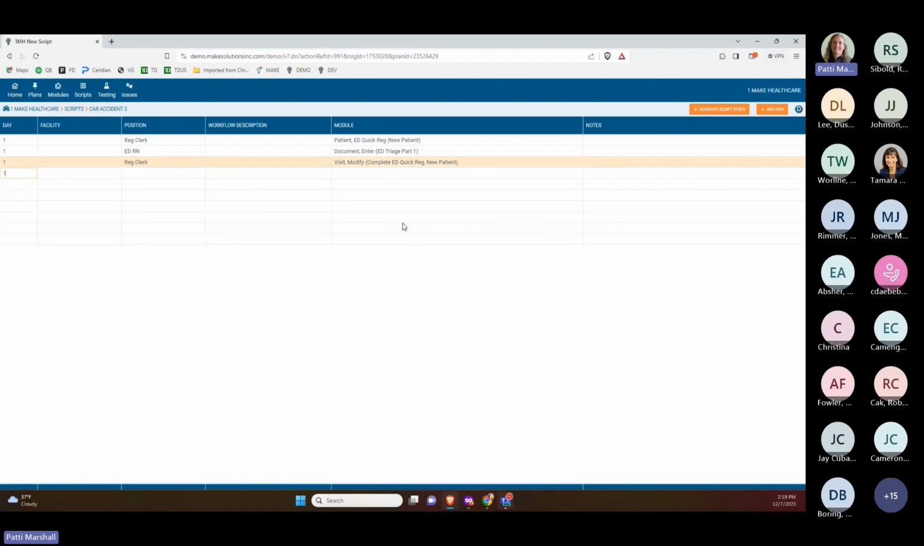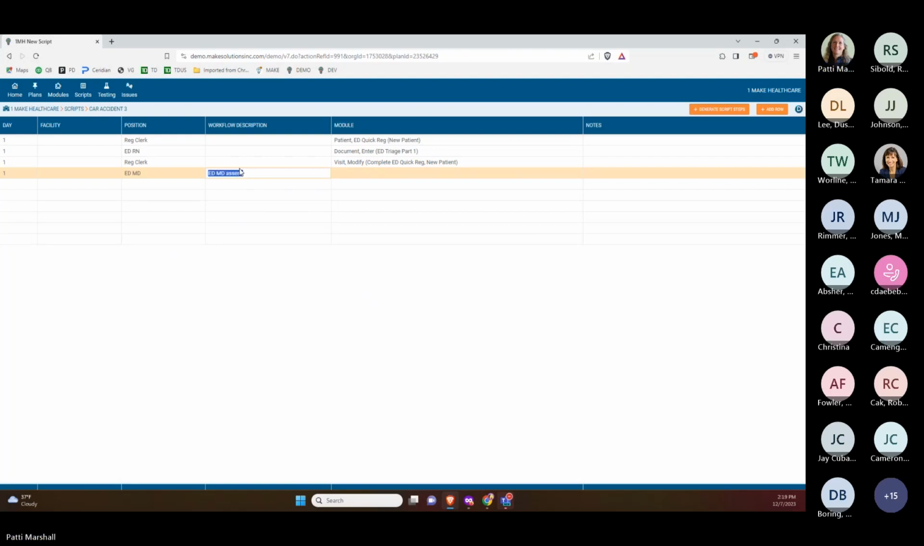And now it's time for the MD to see the patient. And if I know I haven't created the module for that yet, that's something that I'm going to work on, then I can put some information in here. ED MD assesses patient, if I could type, and places orders. Okay, and so this is how you build out your test script. So all the what happens next, and so on. And you can change your days and everything there.